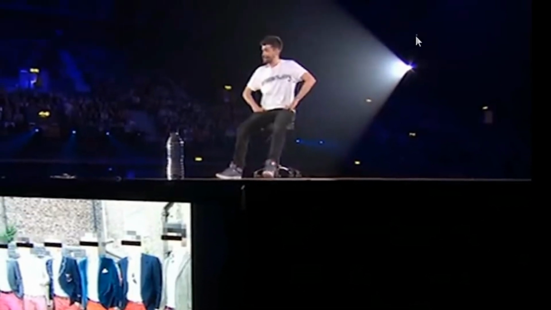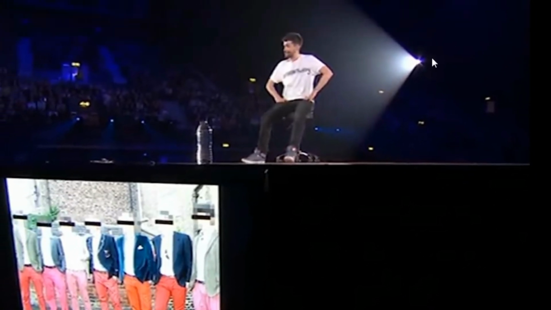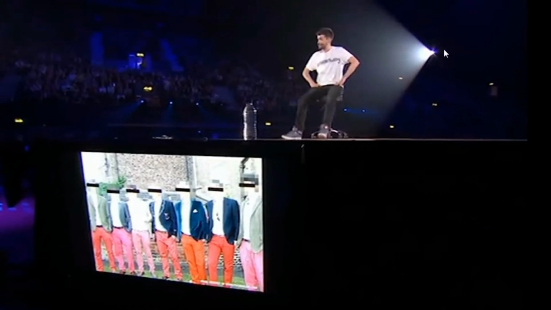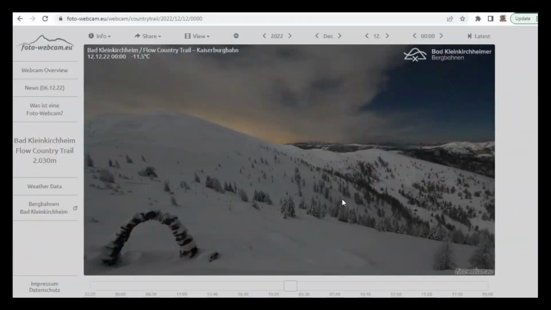So before we actually look at that one, let's have a look at another clip, and then you'll get some understanding of what I'm trying to say. We'll come back to this in a minute. We're looking at photoweb.eu. Links to that in the description box down below. Nice and simple for everybody to find.